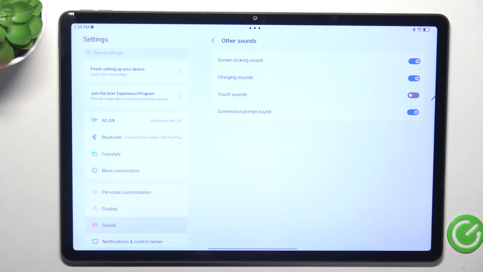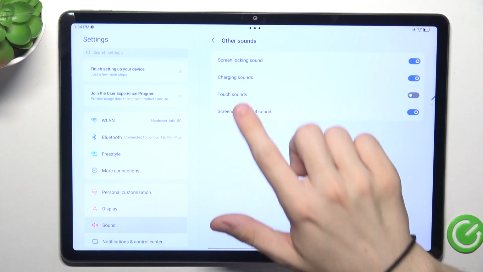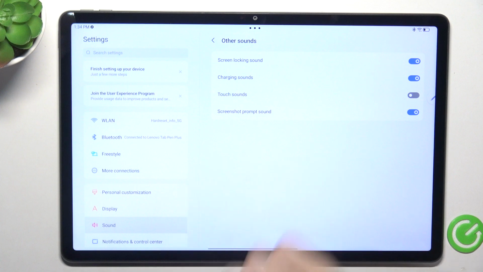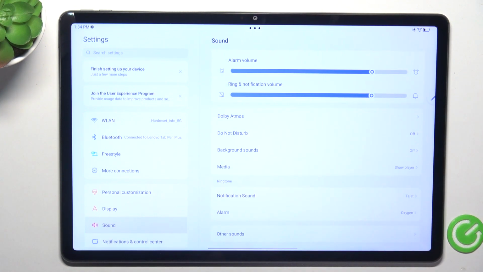And the last thing is other sounds, and here you have 4 switches which you can set to on or off for screen locking sound, charging sounds, touch sounds, screenshot prompt sound. And that's all inside of these settings.